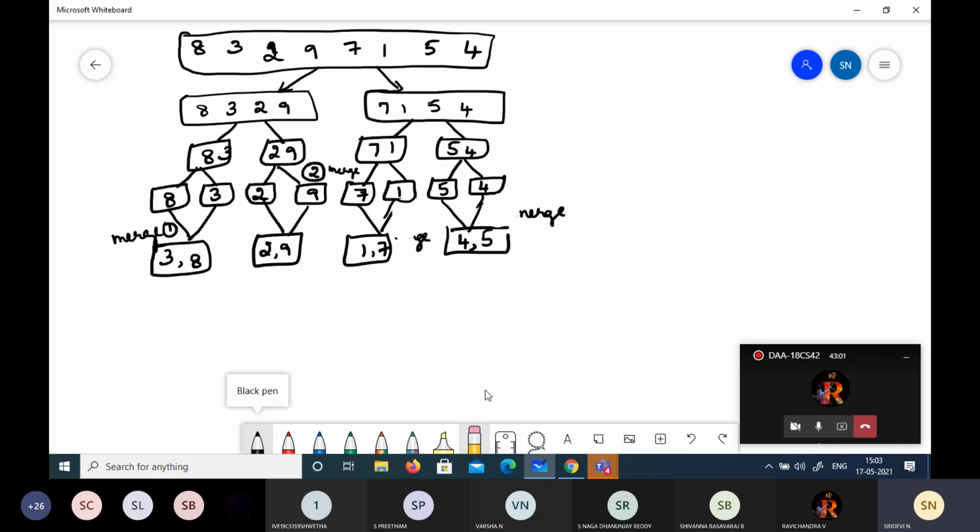Let me write it here. This is your second merge. These two will get merged again. Now compare this and this. Which is smaller? 2. Then 3. 3 and 2 are compared, and now 2 comes. Then j will be incremented, because from this array we got the first element. So j will be incremented. Again 3 and 9 are compared.